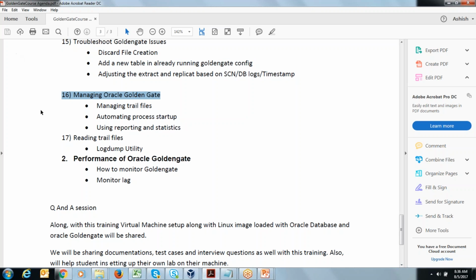Next we'll be discussing how to read the trail files. The trail files which you create are binary format files and you cannot read them directly. So we'll discuss how to read your trail files using the logdump utility.